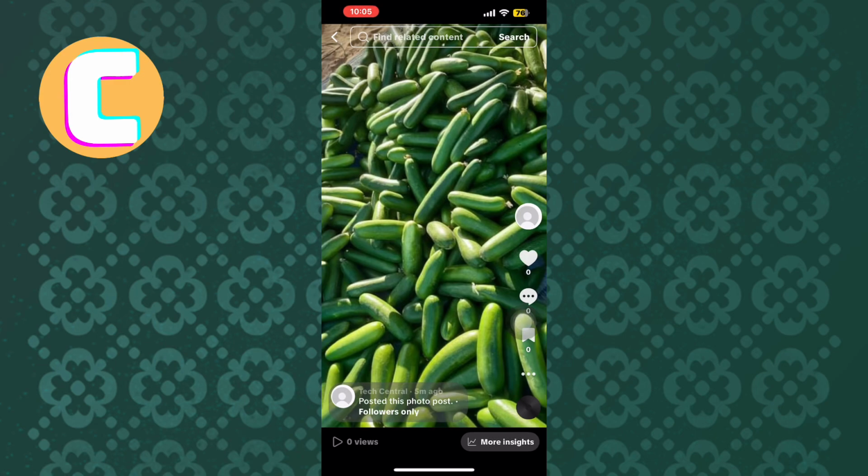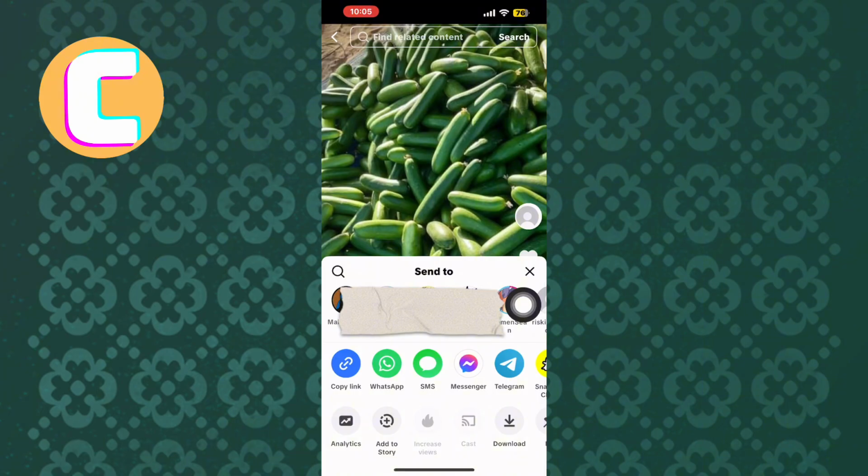Once it opens, tap on the three dots icon, which appears on the right side of the screen. This is the Post Settings menu. A menu will appear at the bottom of the screen with different options. Scroll through the options until you see Delete.